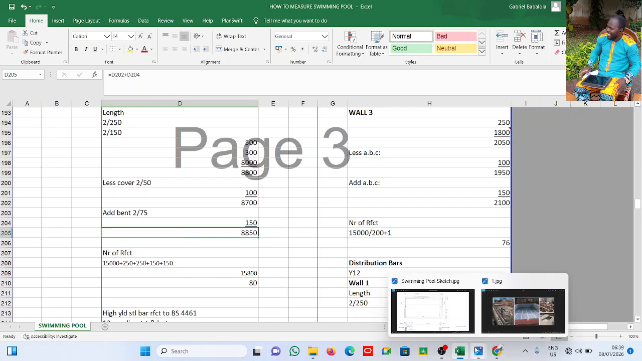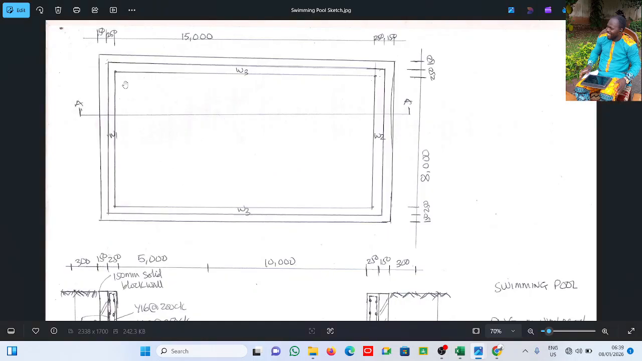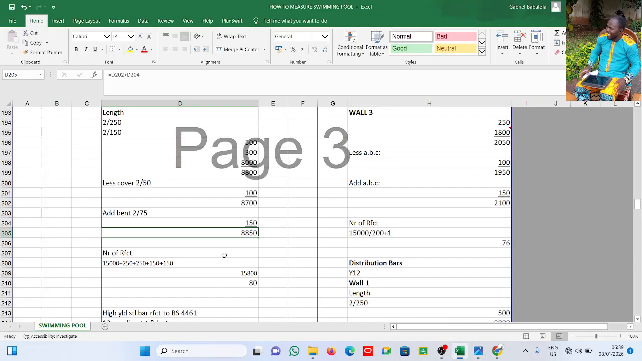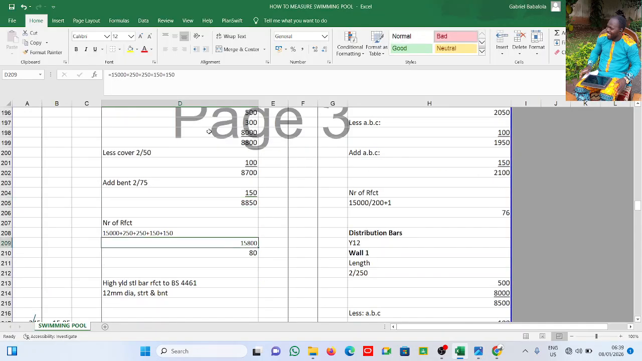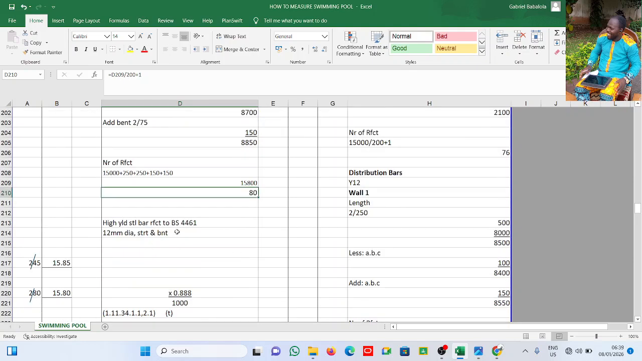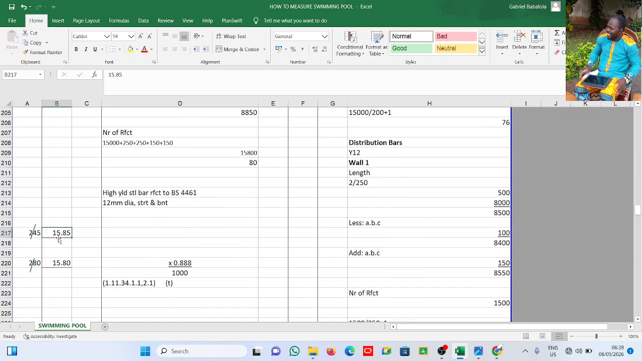So the same thing applies here. If you come here, now this is the member, right? Now these are the runners, so to say, right? So they are running towards 15. The one here will be running towards 15. Right, so that's why you see here divided by 200 plus 1. So high reinforcement bars, this is 15.85 by 2 by 45, which is this one.